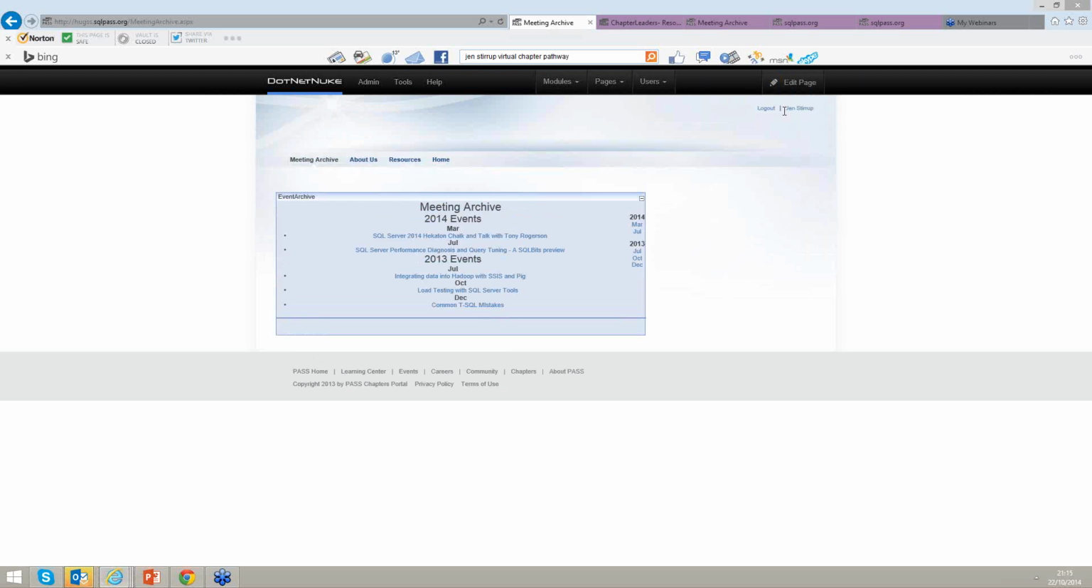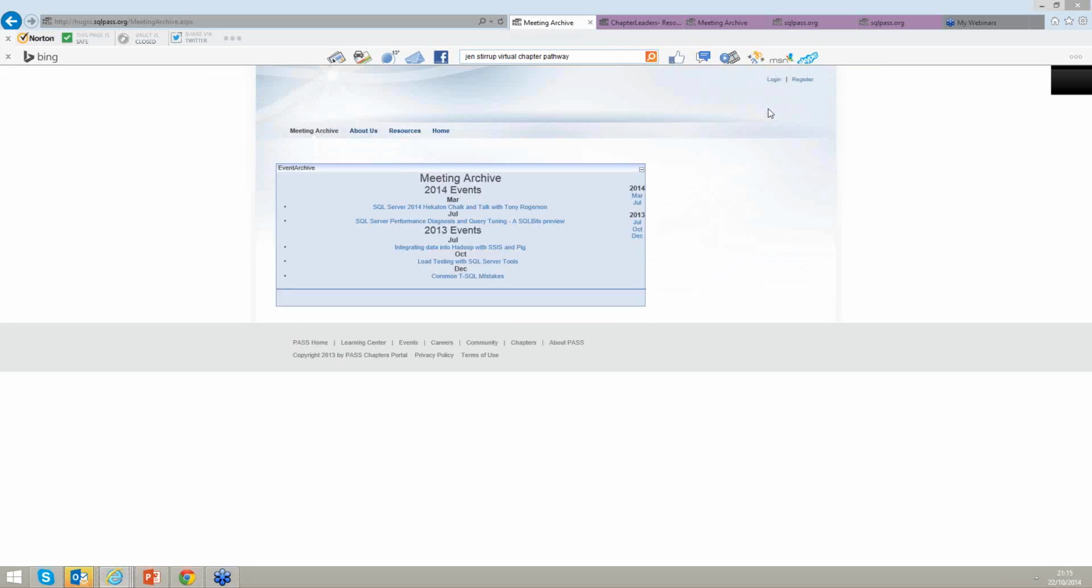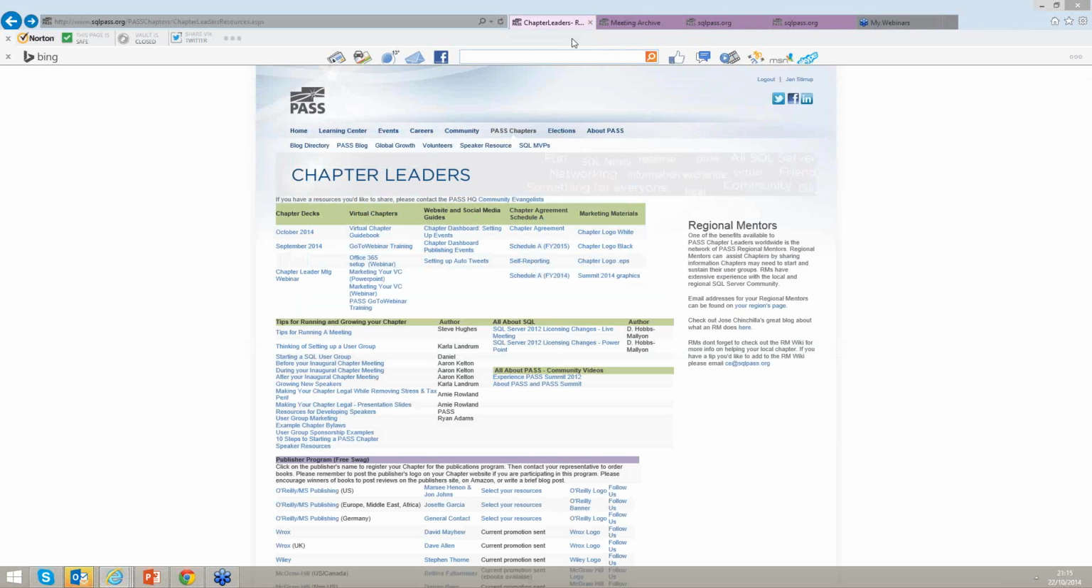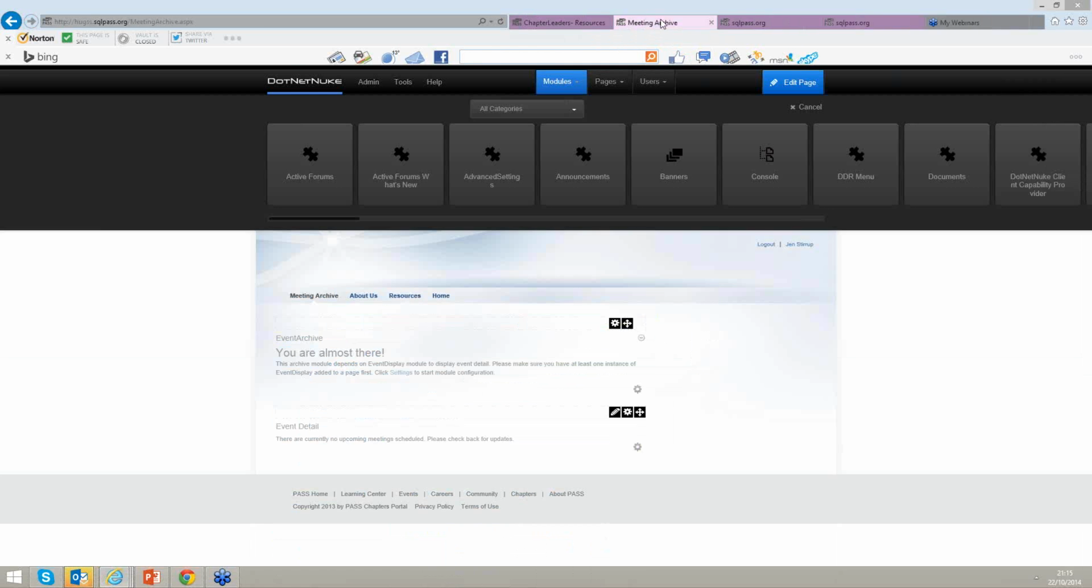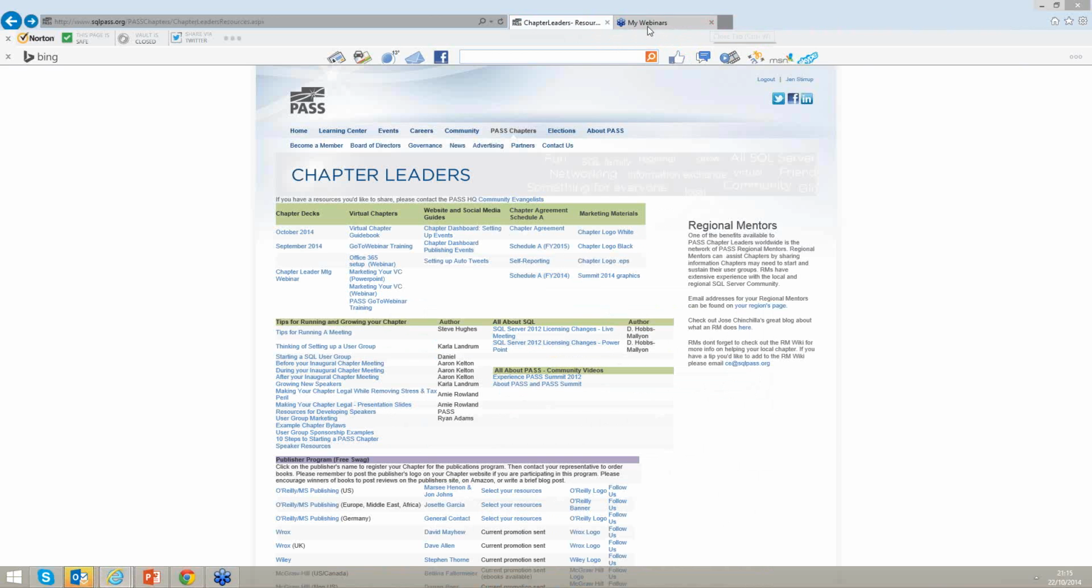So that's how we do it for the chapters, and I'm going to log out of that. So how do we then do it for the virtual chapters as well? Well, you'll be glad to know, I'm just going to close these, that's the documents there, that it's actually very similar for the virtual chapters as well. So again, I'm going to go to my chapter dashboard. So let's see how I can do that.